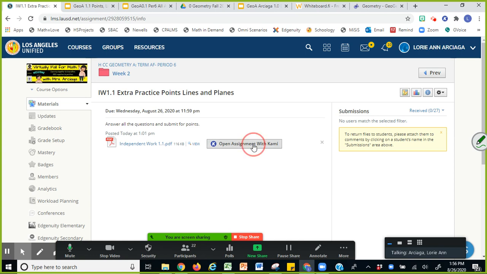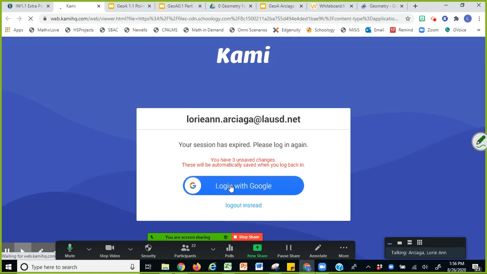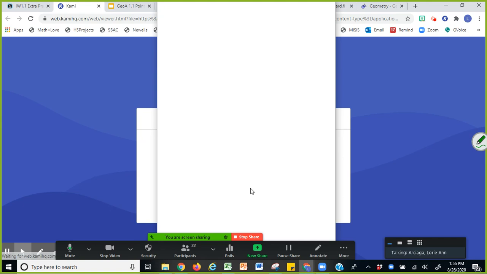Now, if you open that assignment with Kami, you can actually annotate that PDF. You can write on it. If you were with me last year, a lot of you did very great with my worksheets. So you can annotate with Kami, you can draw, you can type in a text box, etc. Let me just try it here.